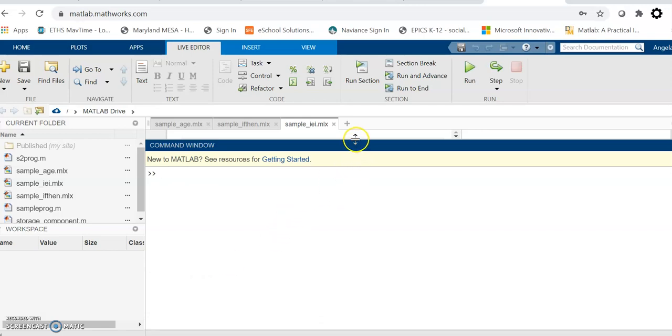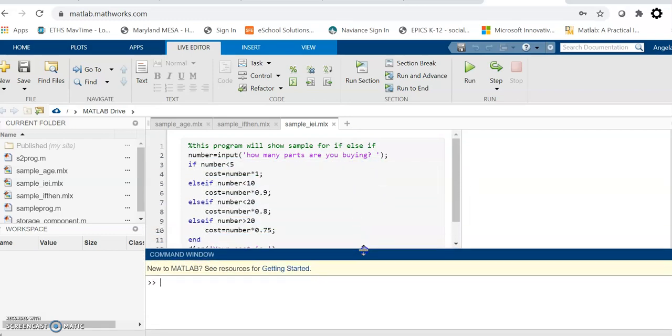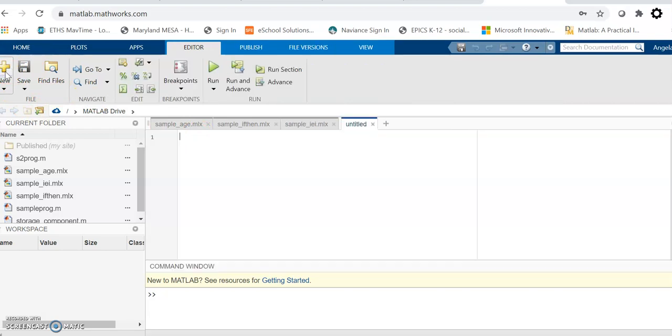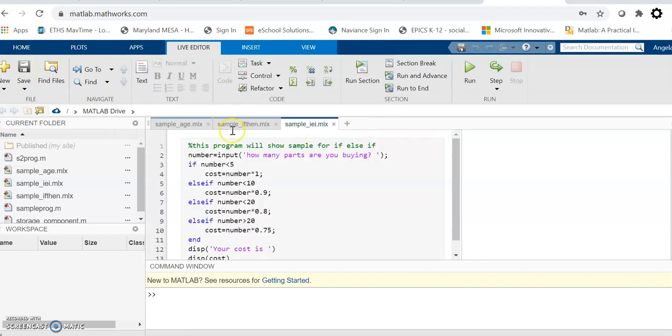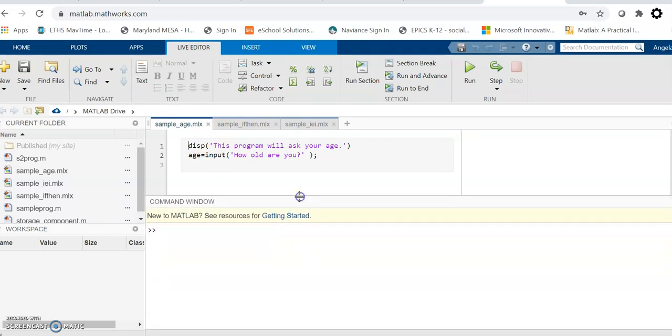Okay. I've already created a few programs for us to walk through as examples, so I'm going to open those up. And whenever you want to actually create a new program, you can go up to here, File, hit New, and it'll create a new script window for you. That way you can create a different program. Okay. What we're going to do is look at some different commands that will be very useful for programming aspects.